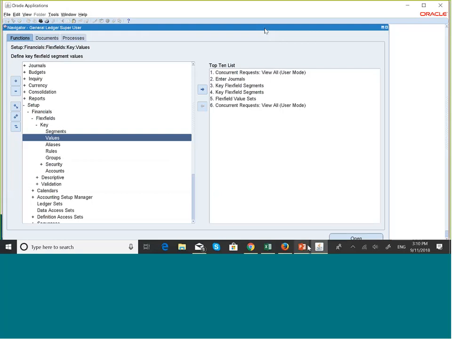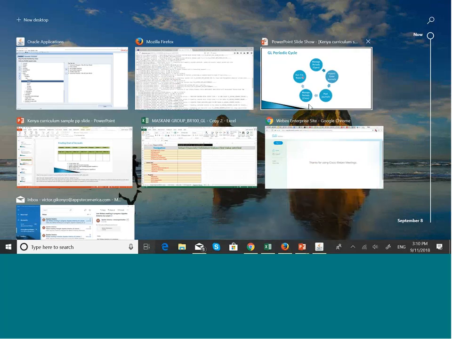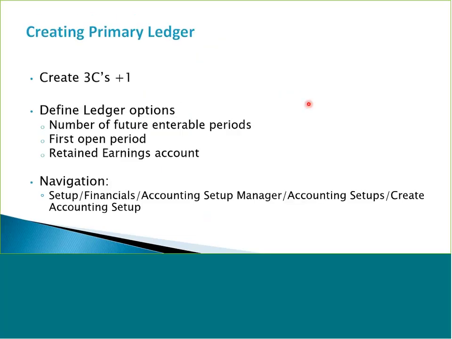So, going back to our slides. We have created our primary ledger using the 4 C's. We have defined the ledger options. So our primary ledger is now ready for use.